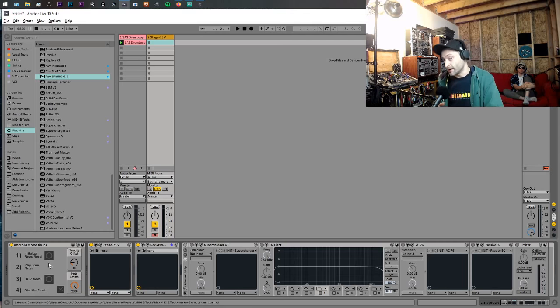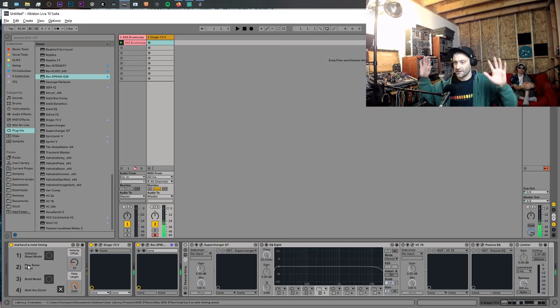So now we can train it on something else. Let's reset it again. Okay, and now I'm done playing. We're going to build the model. And now it's improvising. My hands are not on the instrument anymore. It's not based on the project clock. It's purely based on what I actually just played.